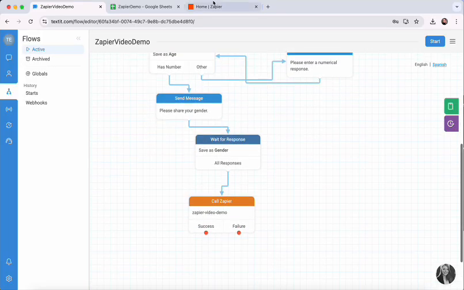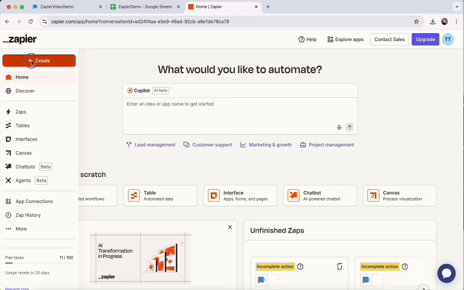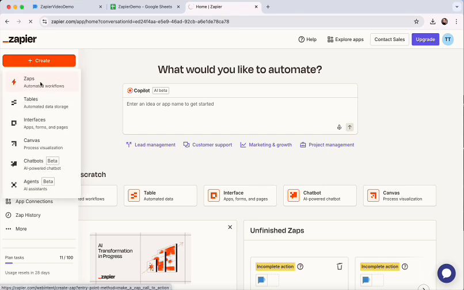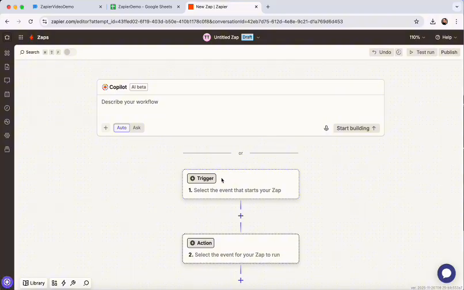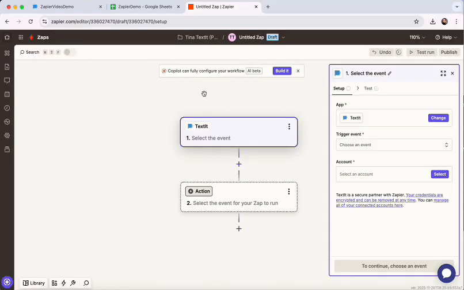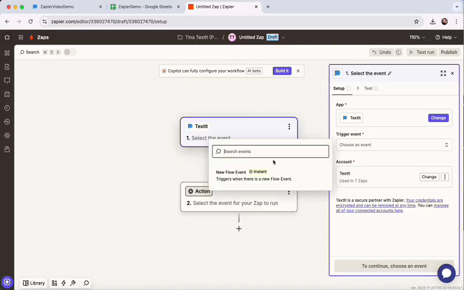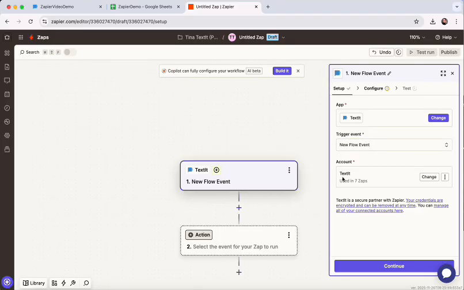Okay, now I need to go over to Zapier. If you haven't yet, create your Zapier account, log in, and click Create. Choose Zaps. First, we need to choose our trigger event. Our trigger event is going to be a flow in TextIt. If you don't see TextIt pop up right away, you can search in the search bar there. Okay, I'll click TextIt. App TextIt, trigger event. I'll choose New Flow Event. Log into your TextIt account using one of your API tokens from your settings.